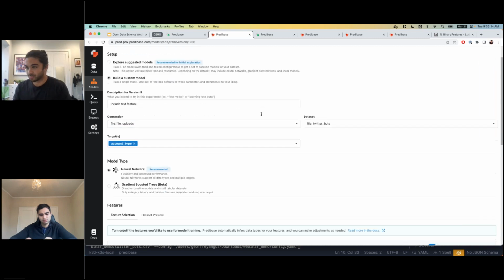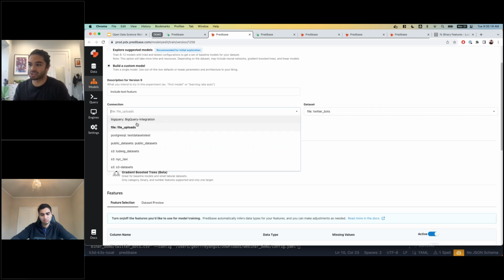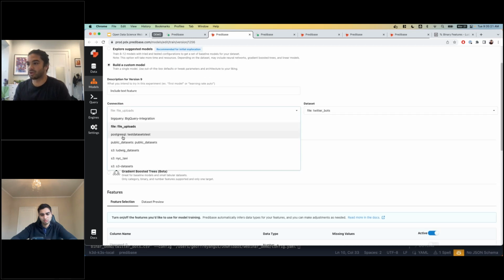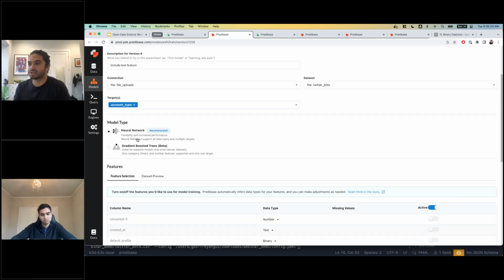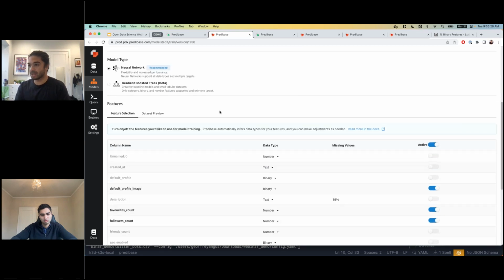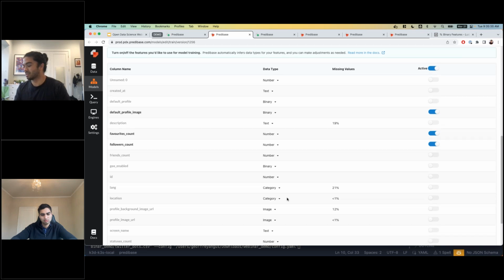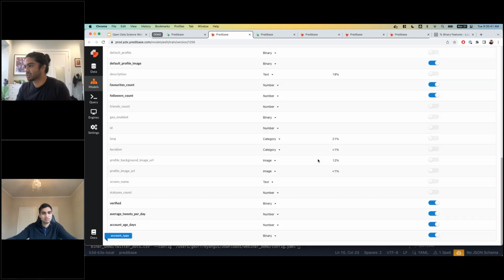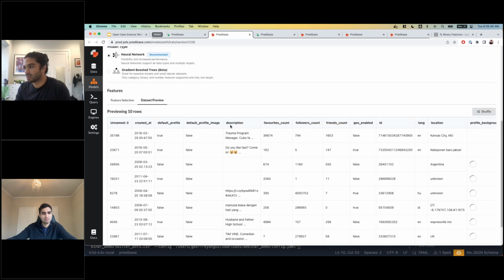The next thing we can do is look at the connections. Here I've uploaded the file TwitterBots, but we can also use data sets from BigQuery, Postgres, or S3. Then let's leave the target and the model type alone, even though we could use a tree model in the tabular sense. Then we can take a look at the columns that we had for this data set. We do have the binary and number features already selected, and let's confirm that the column that we want is description.